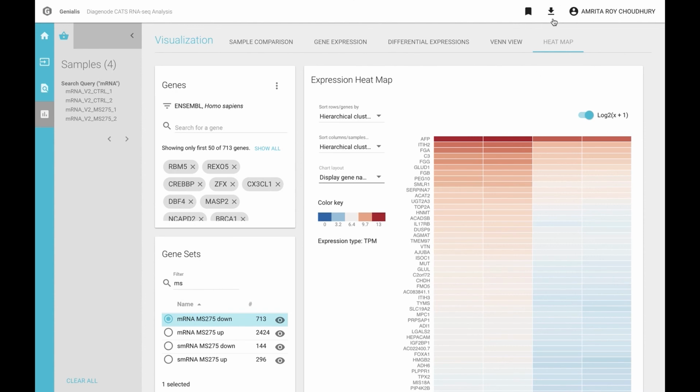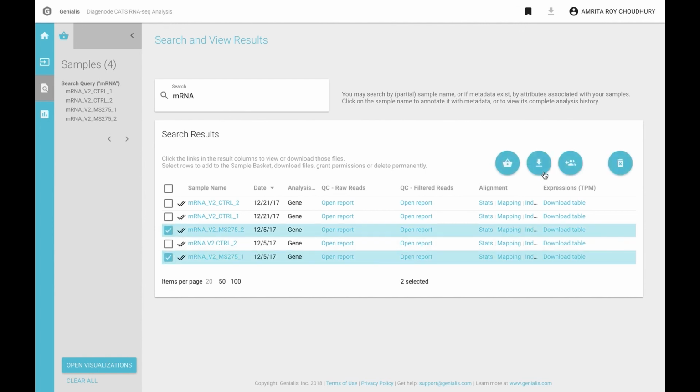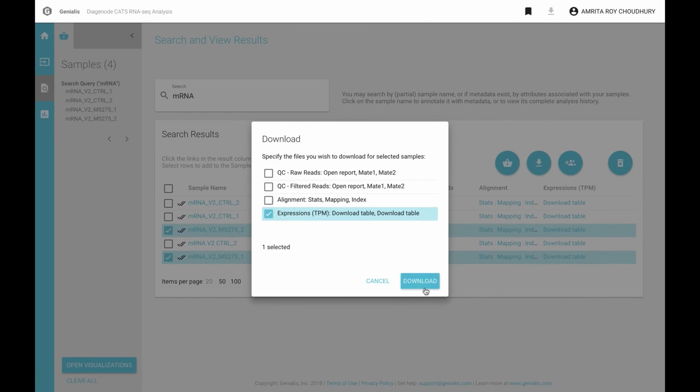At each stage of your analysis, you can export the data tables and plots using the export icon here. If you want to further analyze your data on your local machine, you can do so by selecting the samples you want to download and then the files you want to download.